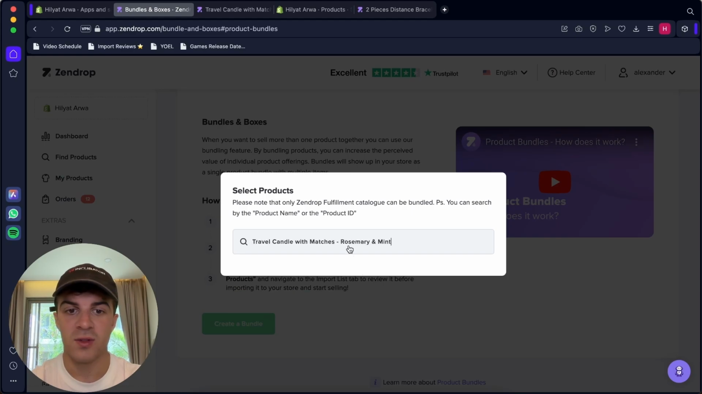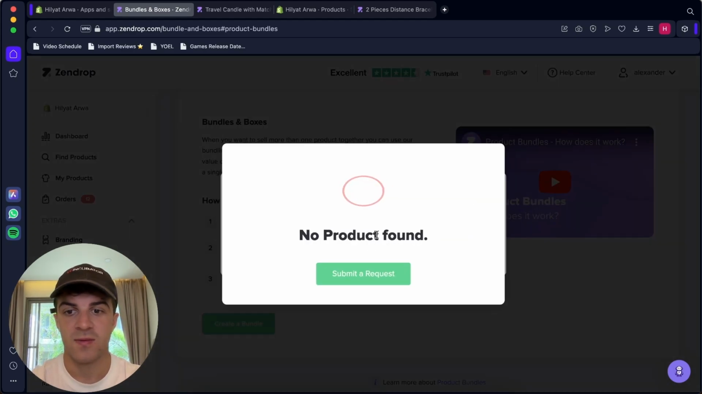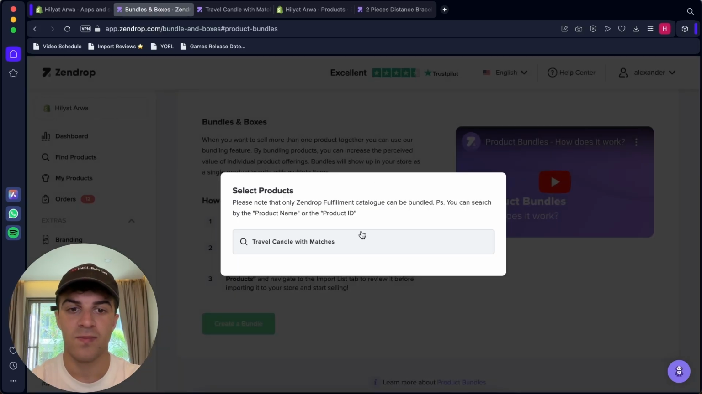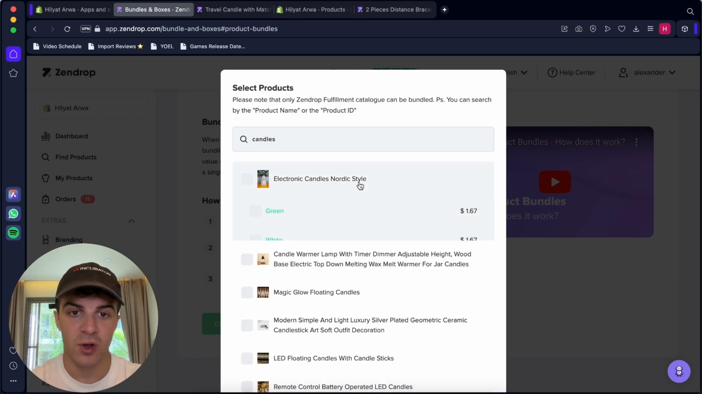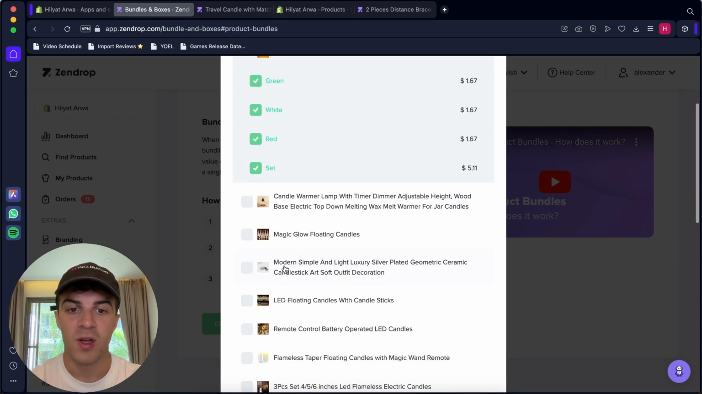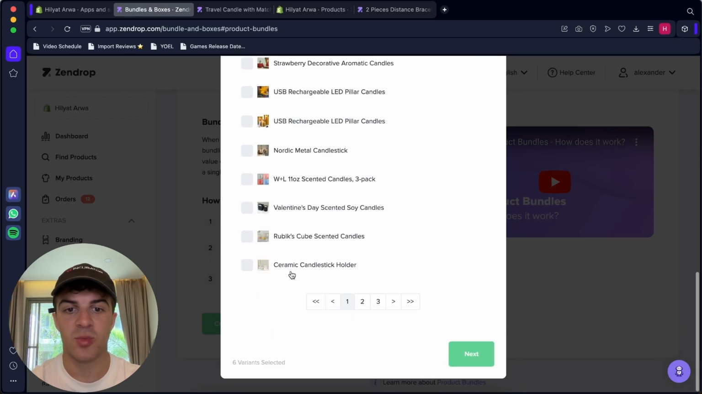Again, no product found. So it's a little bit janky, as you can see. Let's try this. No product found. You see it's a little bit janky, but you can get them to source it if not. But we could just go ahead and bundle these two products together.